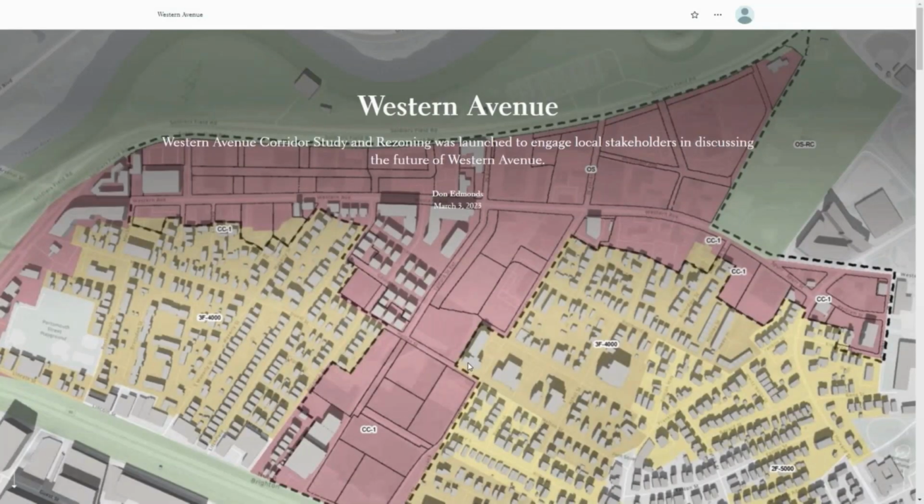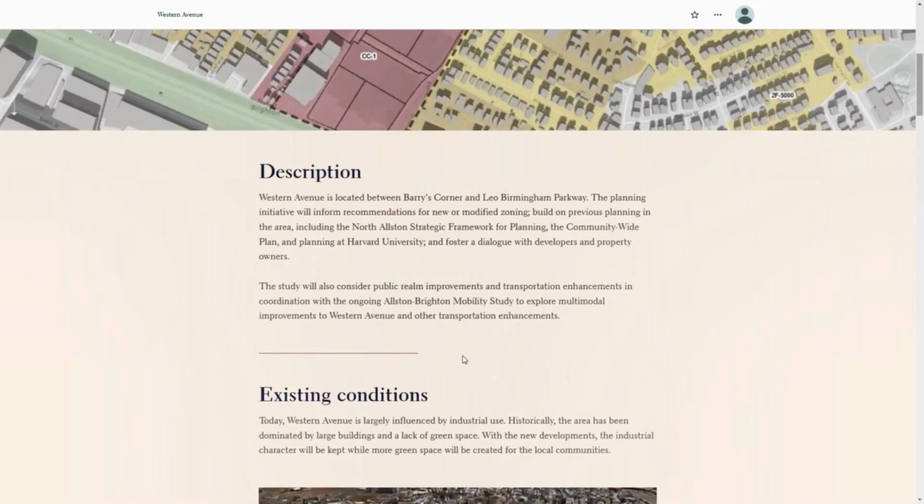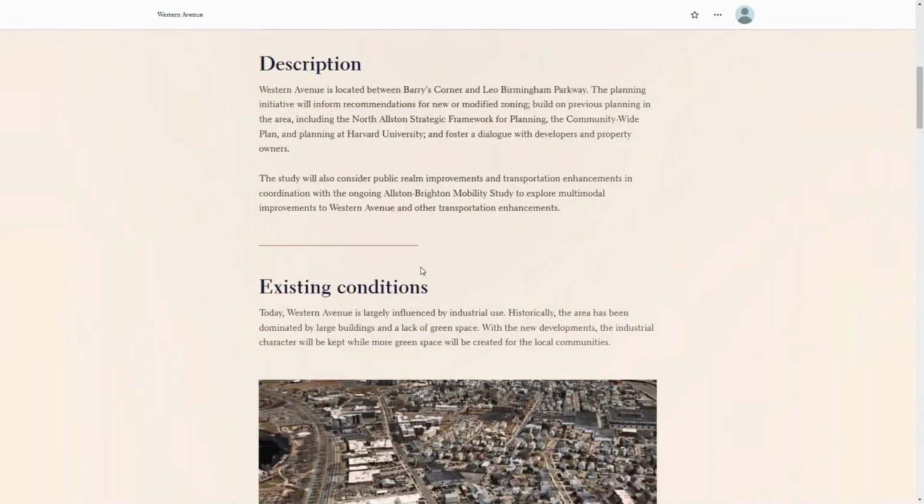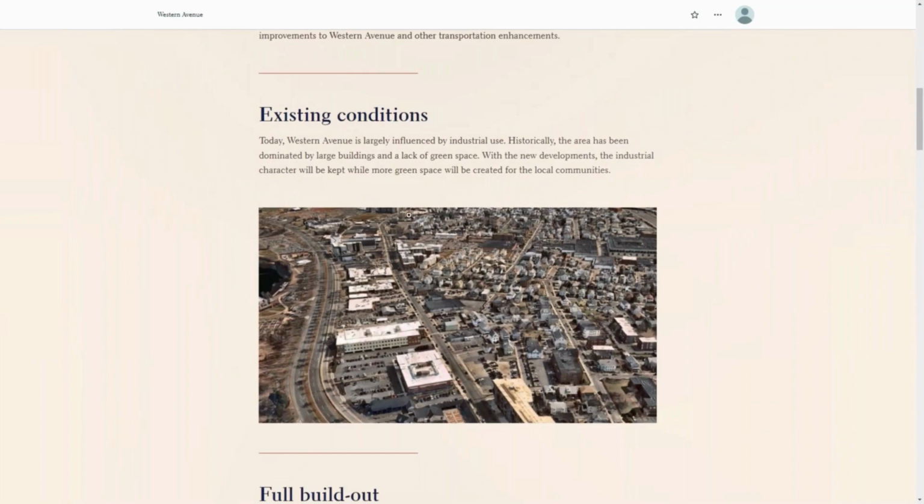Finally, putting it all together, I can create a story around the new plan that is able to be shared with the public. I can include a little introduction to the plan area itself, identifying the geographic boundaries and the planning goals for this area. Also important to identify is the existing conditions. So for this specific example, I can discuss Western Avenue's historical context as an industrial corridor with many large buildings and surface parking lots.